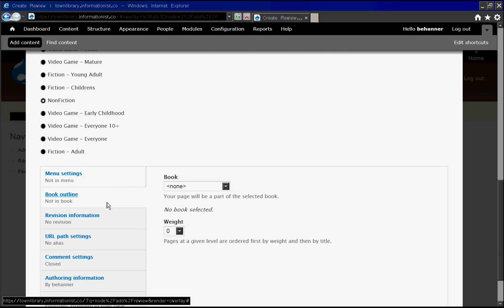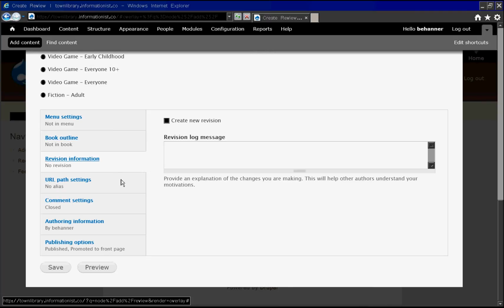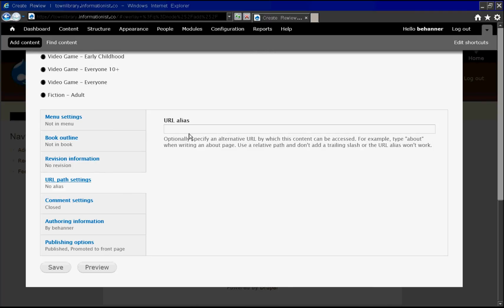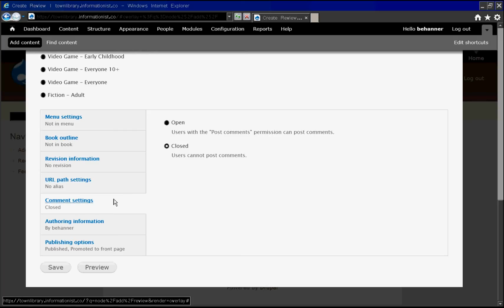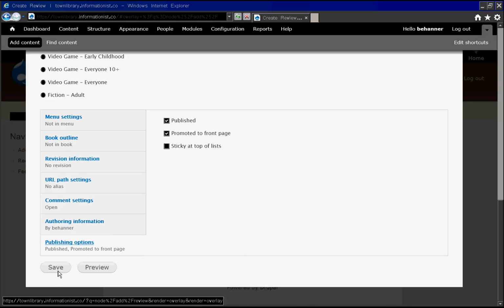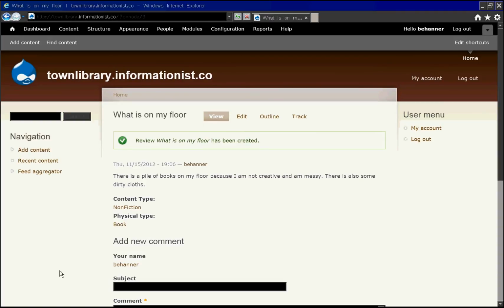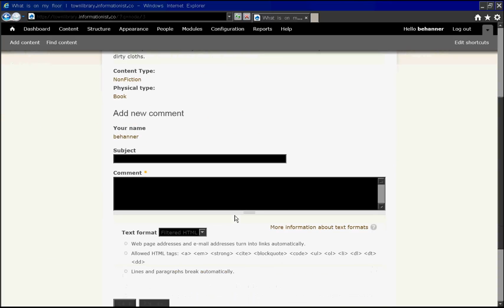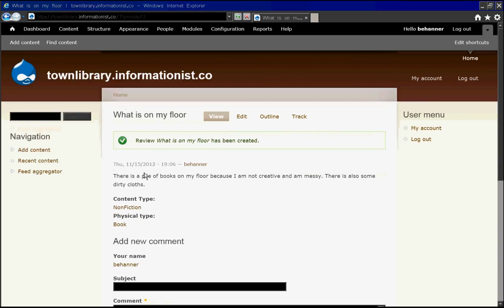Anyways, no outline, and you can actually decide where it actually is, the URL, so it doesn't have the node whatever. Comments. Open. Okay, let's save that. And here's what it is. What is on my floor?